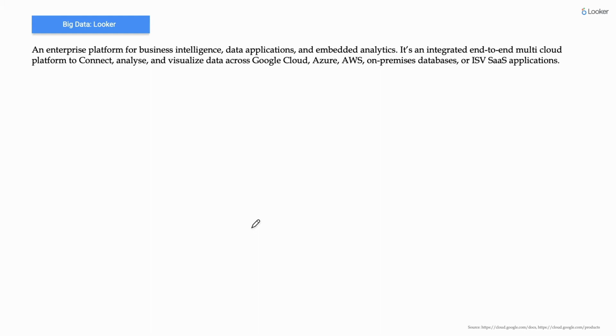It's a multi-cloud platform because it can connect to Azure, it can connect to AWS, literally it can connect to anywhere, and definitely on premises, but also a lot of SaaS applications.